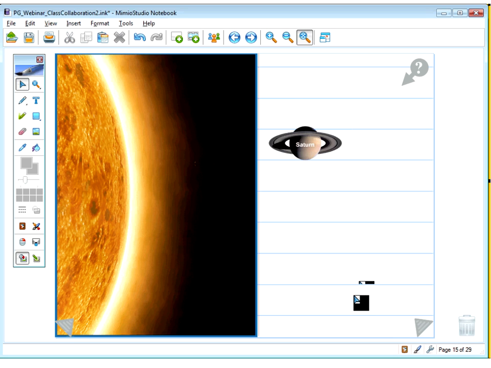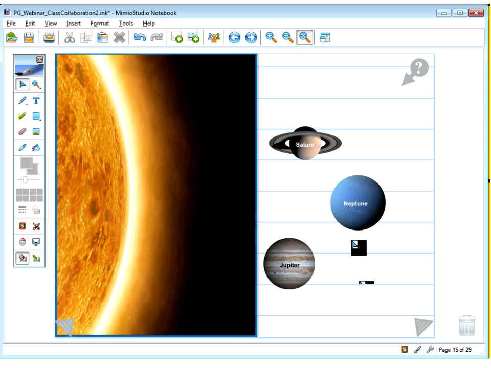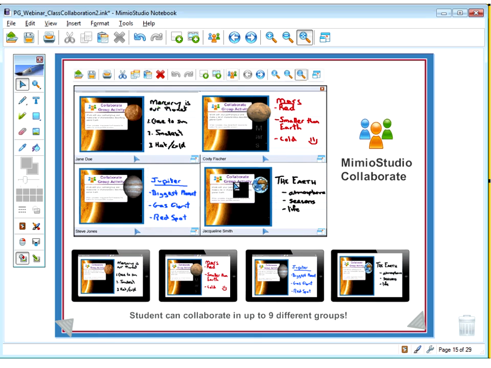So this group has Saturn, so now they're going to make a list. But another group might pull out Jupiter, or another group might pull out another planet, like Neptune. So it's possible, depending on how many groups you have. Remember, you can go up to 9. There's only 8 planets. You could actually have each group working on a different planet. And how great is that then to go over it?